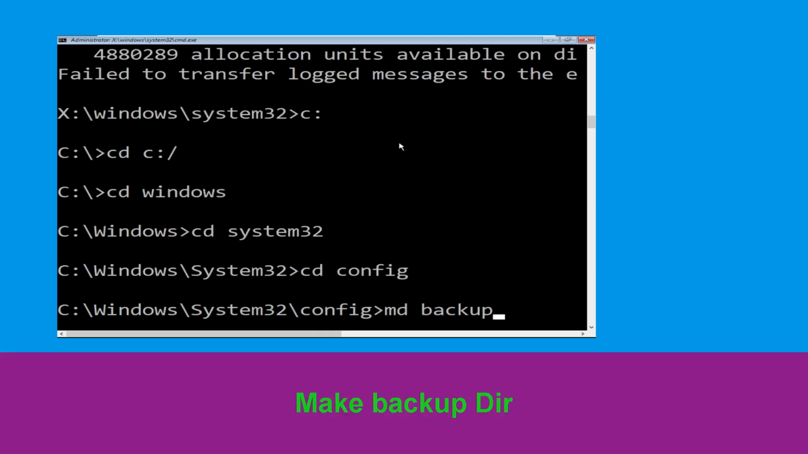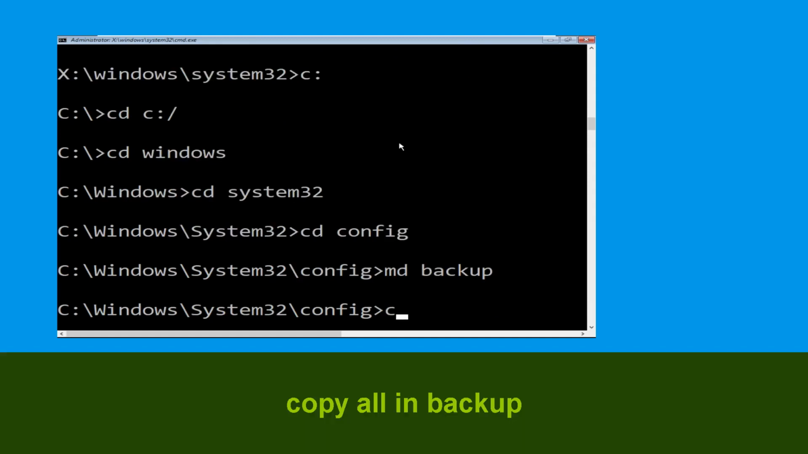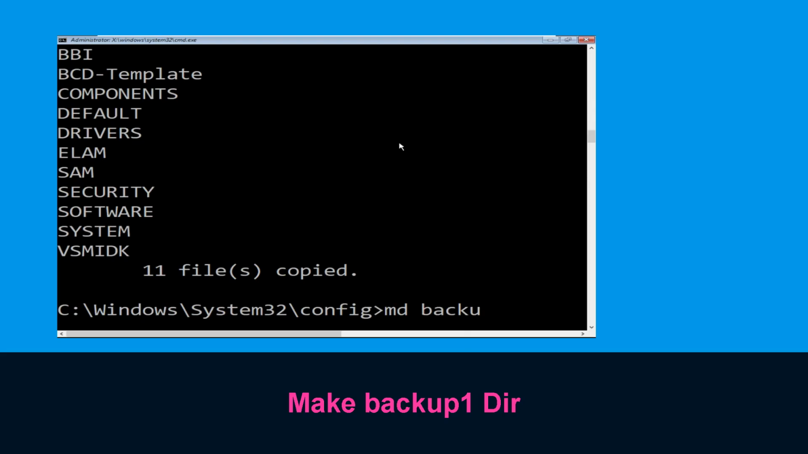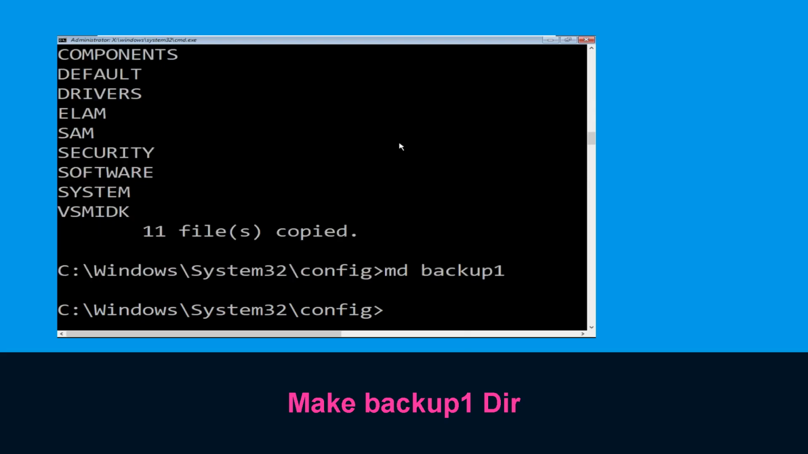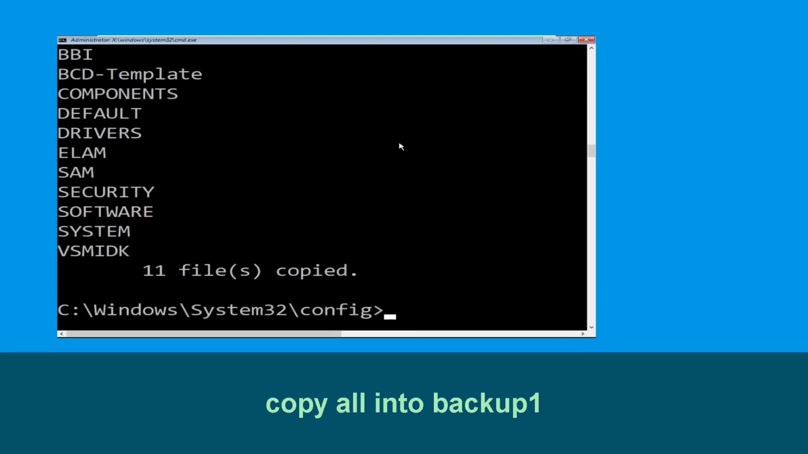Type in md space backup and simply hit enter to execute it. Now type copy space ** space backup and hit enter. Now execute the command md space backup1 and simply hit enter. Now type copy ** backup1 and simply hit enter to execute the command.